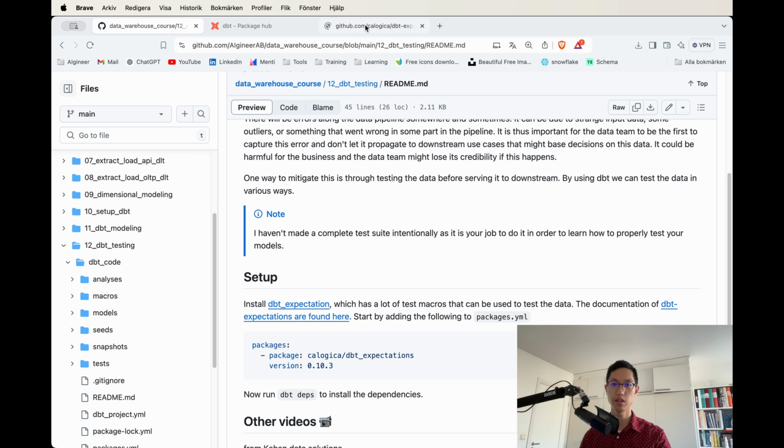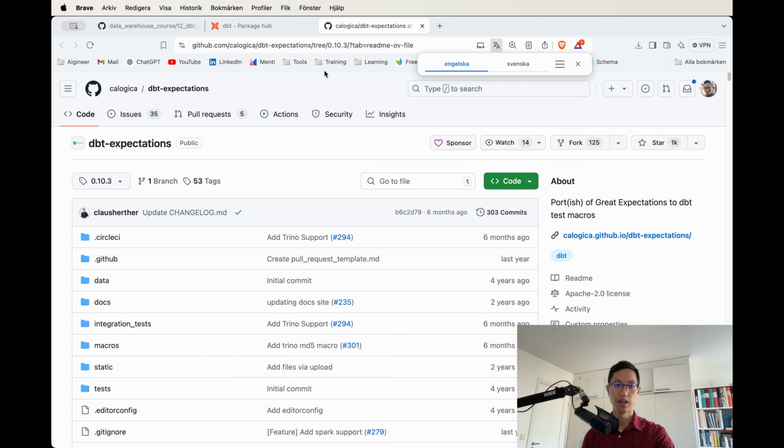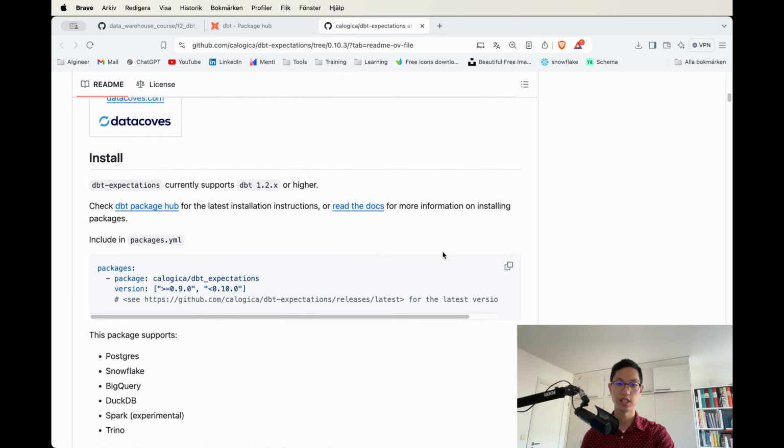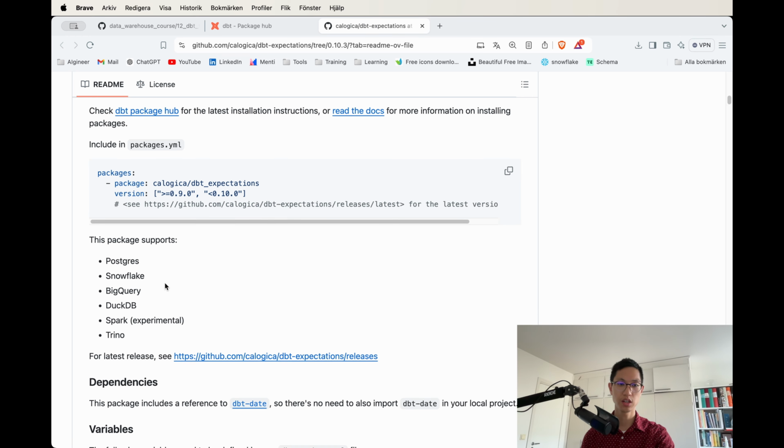I clicked on this link to get into the documentation, which is in GitHub. And it says it's a port of Great Expectations to dbt test macros. Great Expectations has a lot of tests for data, and here we have tests for dbt, so it's super good. You can go down here and see how you install it.